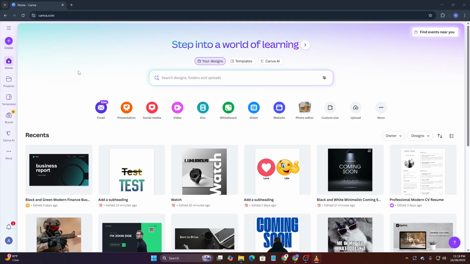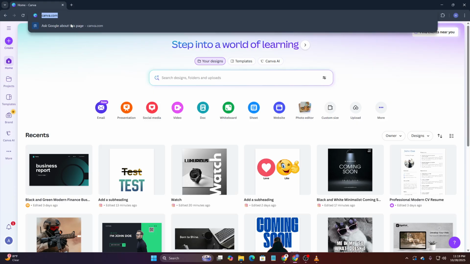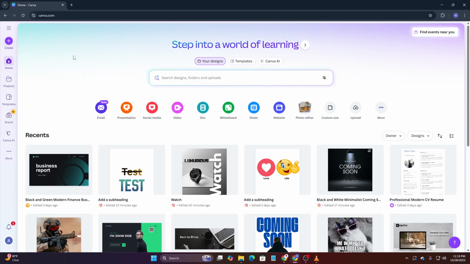First, open Canva on your computer or mobile device. If you haven't used Canva before, it's a free online design tool packed with features that make creating anything from flyers to forms simple and fun.